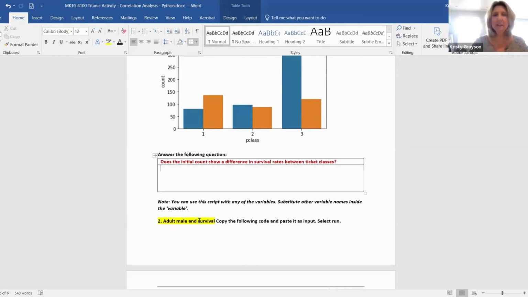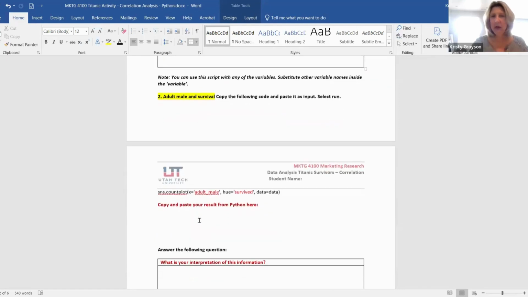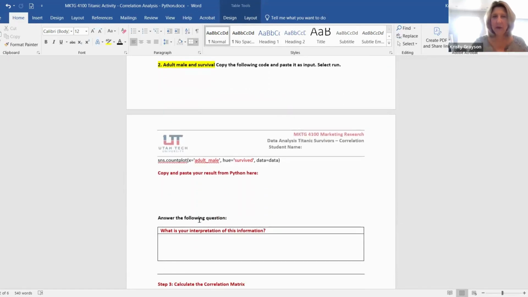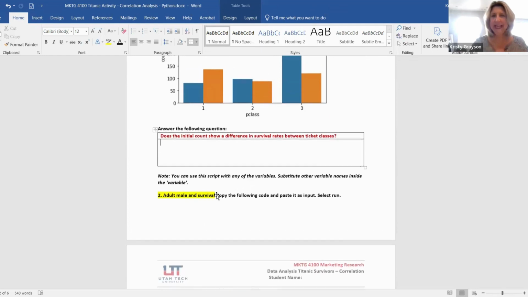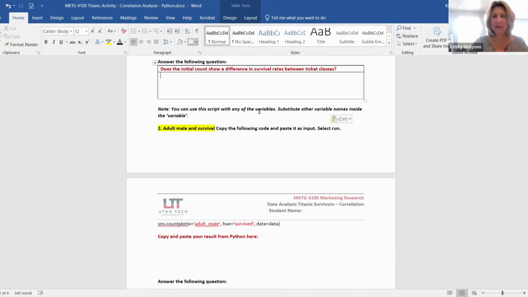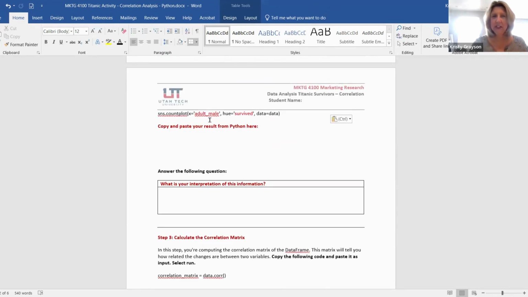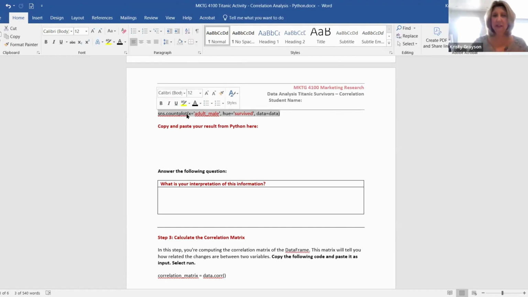So we've done the first piece of analysis. Now what I want to show you is that the code that we used for counting, or a descriptive look at the statistics, you can use and create whatever analysis between variables you are interested in. So next I have adult male and survived, because remember they said women and children off the ship first. Let's see how many adult males did not survive versus those who did.